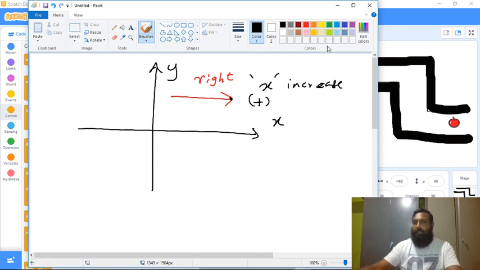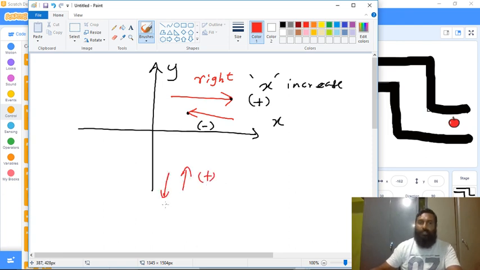If the object has to move to this side, that means opposite of the x, right? So what will happen? Minus x. The same thing happens to y. If it is going up, that will be plus. If it is going to the opposite side, it will be negative, minus. Think about that.